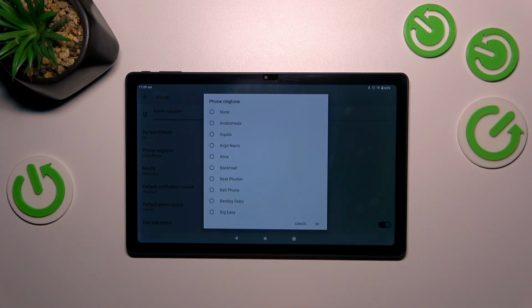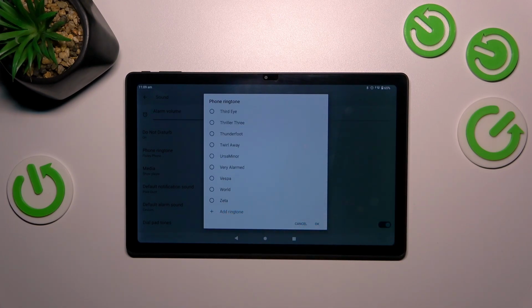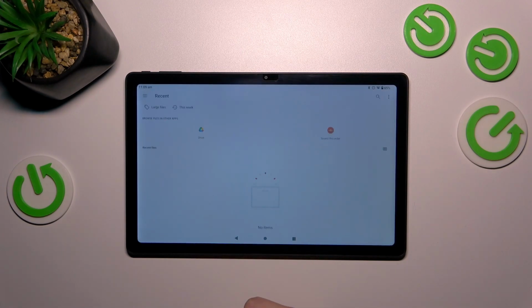At the top of this list we've got the option None, which simply means that after picking it and applying, of course, your device will not use any kind of sound to notify you about the incoming call. And at the very bottom of this list we've got also Add Ringtone, which simply means that we can enter our own files, and if you have anything, for example, downloaded, it will appear right here and you will be able to pick it and set it as a ringtone.